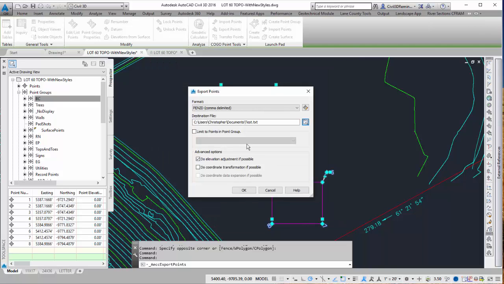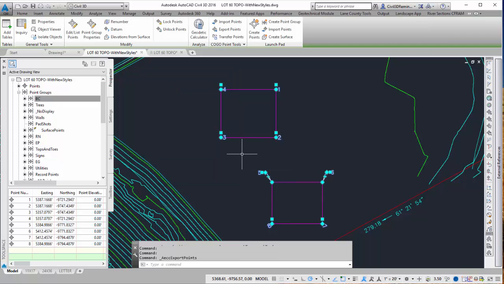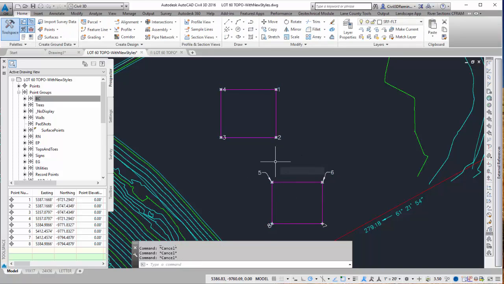And then hit save. I can either use the ones I selected, or I could even limit it just to ones in a point group. I then want to uncheck everything else, and then hit OK. So now it's going to export it out, and now I'll have a text file with my BC points in it. And that's how you can export out points from Civil 3D.